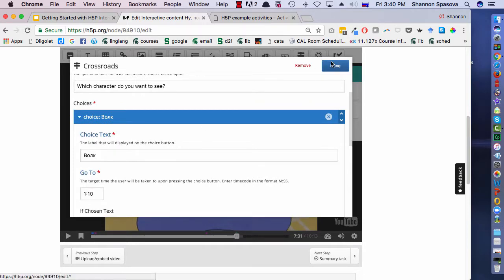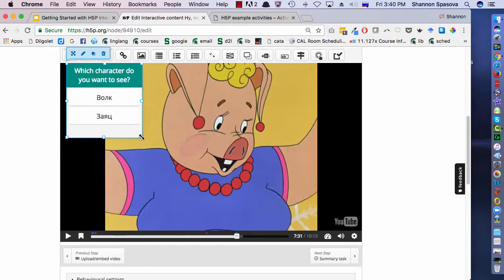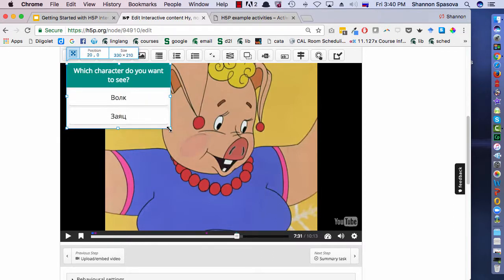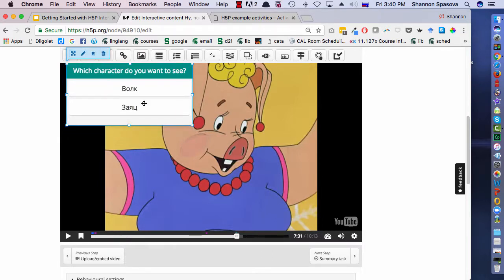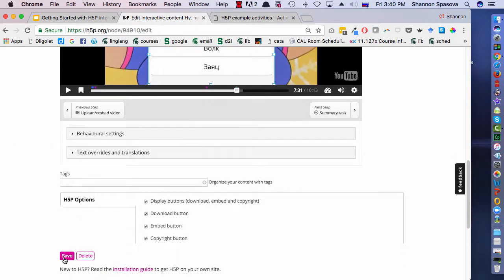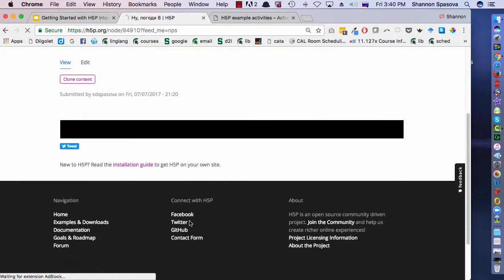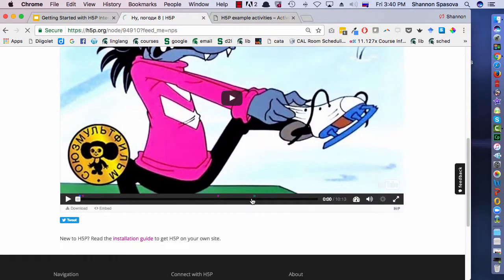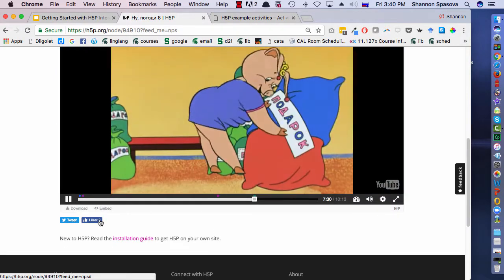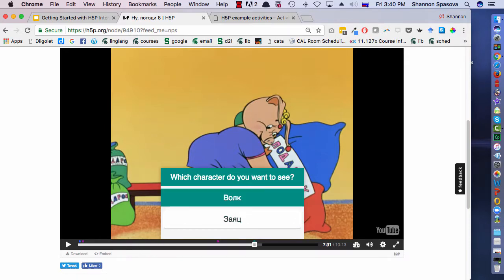So if I click done, here I have my crossroads. I could move them around, make them bigger or smaller. And then if I click save, I can see how it works. When I get to this dot here, and I think it's a green dot in this case, I click here. Then, depending on which one I choose, I will go back to that time in the video.